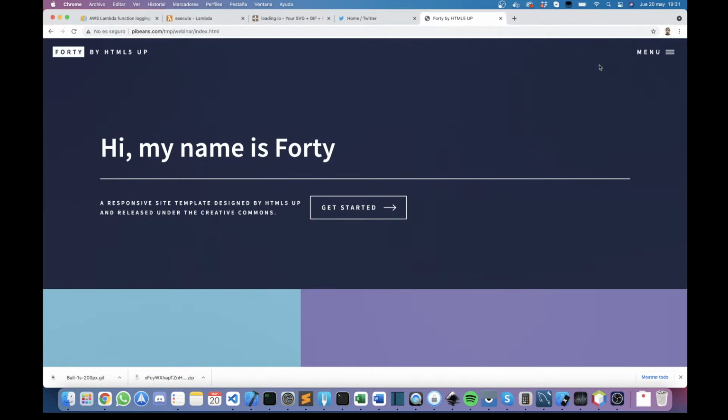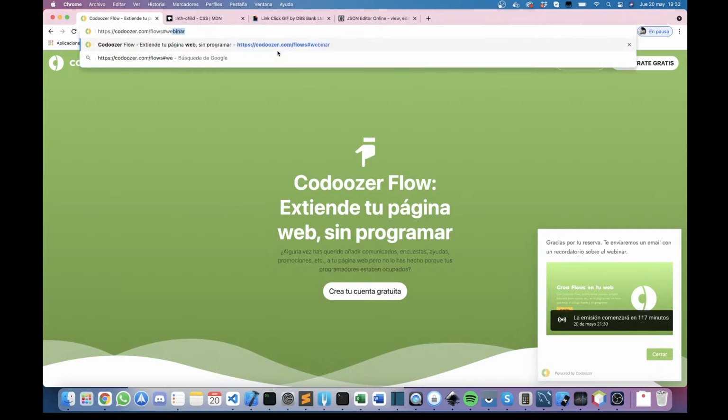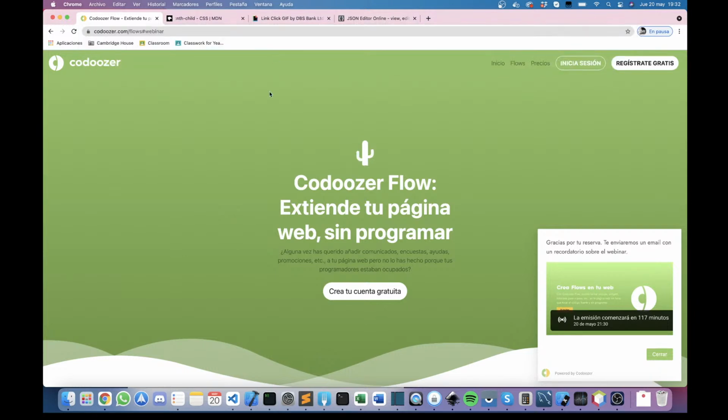Codoozer is a software builder. But there's one feature of Codoozer which is only for creating these kind of things on your website. So I'm going to give you some examples. If you sign up for this webinar, I'm sorry, this page is in Spanish, I don't know why. But you saw that the URL was like this.